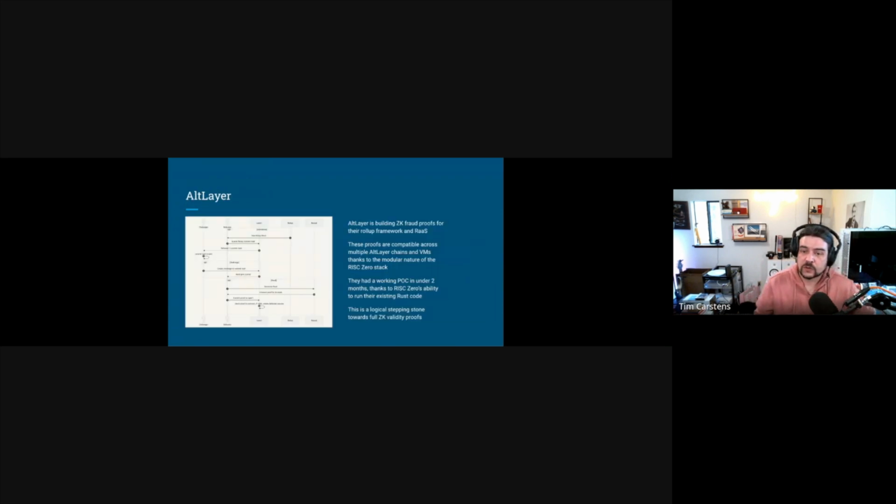Another team that's doing some really interesting work is Alware. Alware is a decentralized sequencer platform. They provide a roll-up framework and a roll-up as a service type offering. And they wanted to make it easier for their users to embrace ZK fraud proofs. Here, again, is kind of an extension of the types of ideas that we just talked about for Optimism.